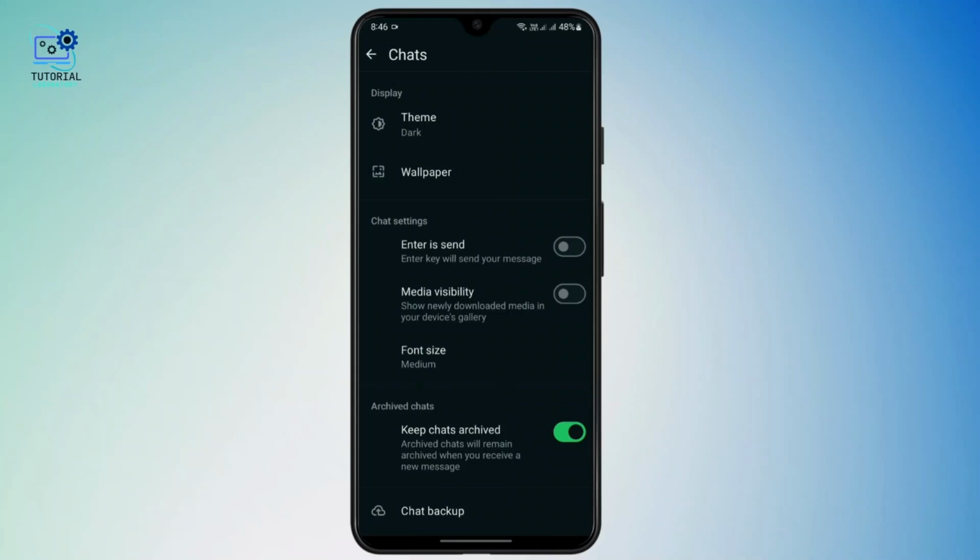If you want to save the media into your device, then you may just go to that person, go to the media and click on it and manually download it into your device. So in that way, you can stop WhatsApp from saving photos and videos into your gallery.